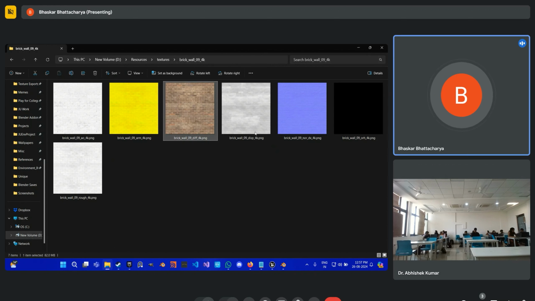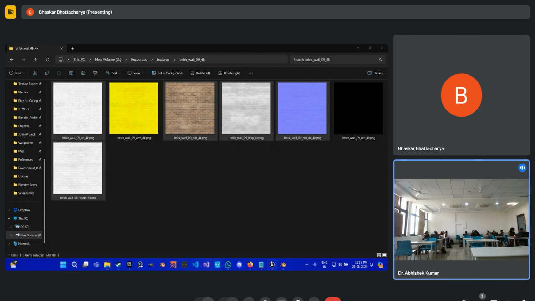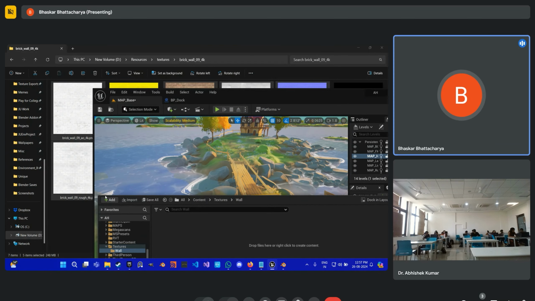So I have the diffuse, displacement, DirectX normal, and roughness. And AO. So these are the five maps that we need. Another thing that we may talk about is the texture packing or channel packing. That is something that if you want we can cover. Otherwise, it's not for everyone. It is something related to optimization.